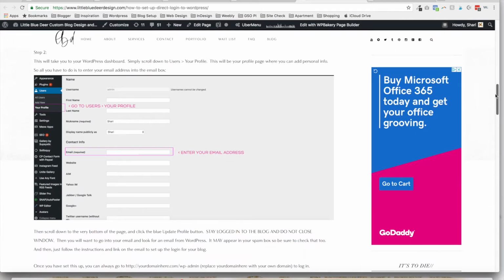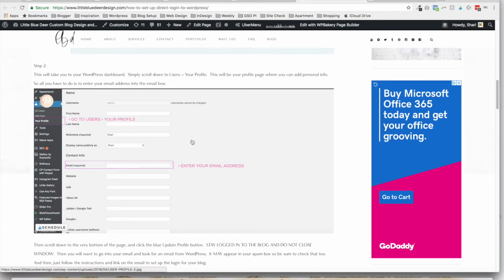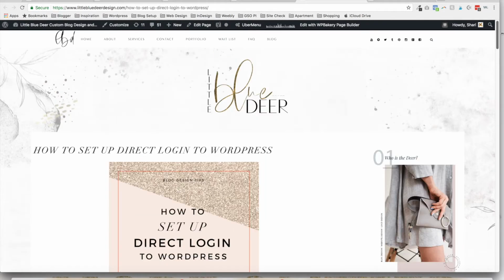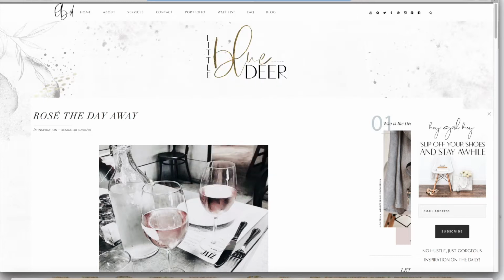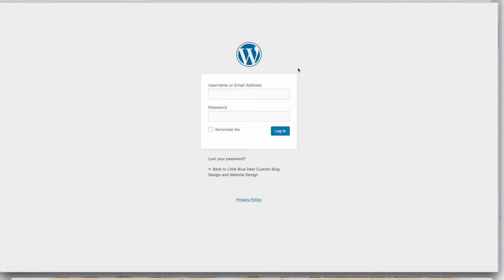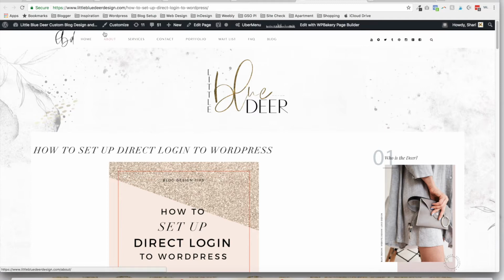So this tutorial here shows you once again how to change your email in the user profile so that you can have a direct login to WordPress. And what is a direct login? That means that when you go to yourdomain.com/WP-admin, then it takes you to the actual login page here where you're going to enter your username and your password. So most managed WordPress like Bluehost and GoDaddy, you can always log in through the host, but if you want to direct log into WordPress and bypass that step, you can.